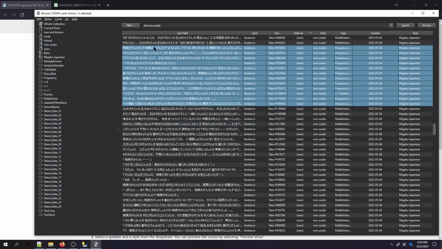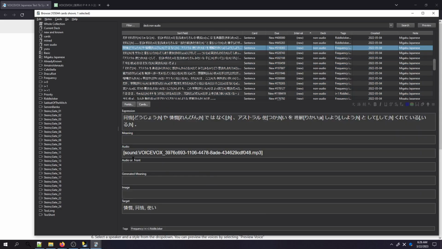And then once it's done, you click back on the cards. You should see it filled out the audio field with an audio file.